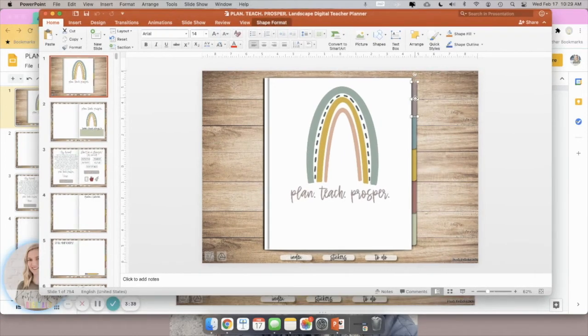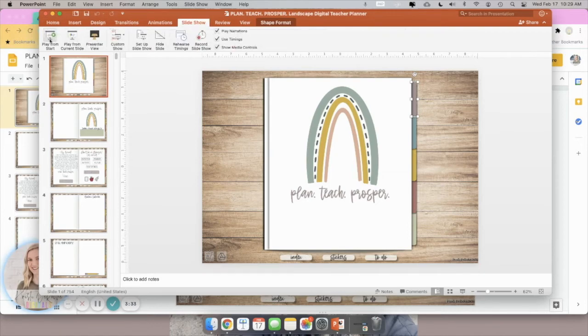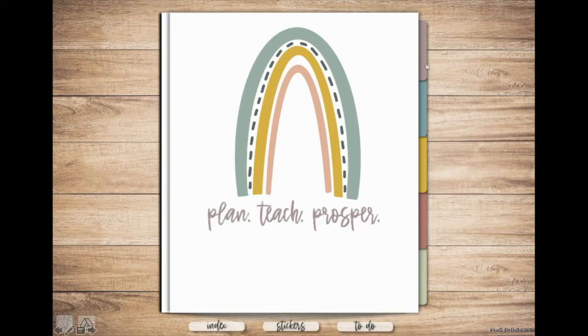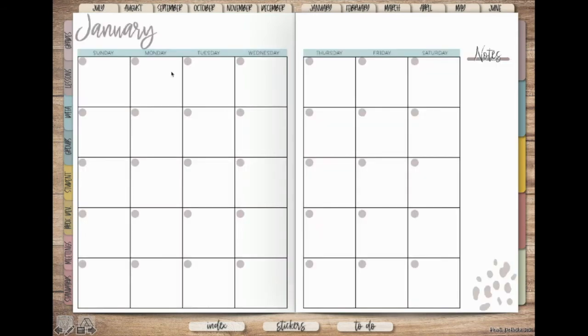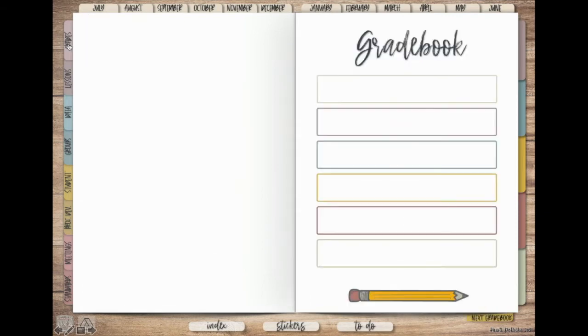And the best part is that the links will still work whenever you are in Slideshow. Let's go here and click, and it's going to bring me there. So it will not work if you're in edit mode, but they will work whenever you click on present mode.